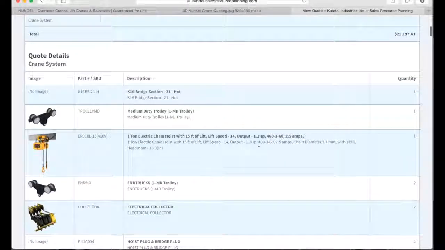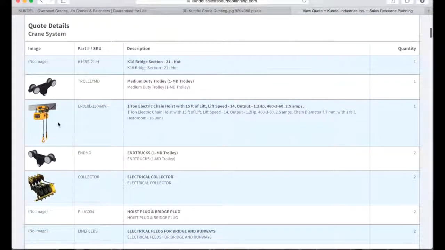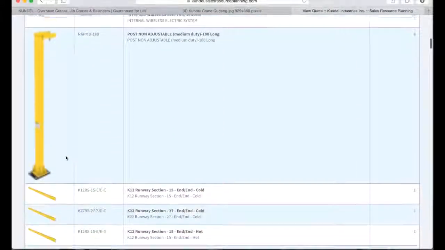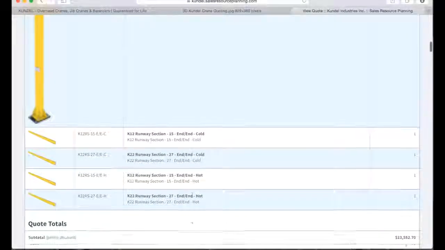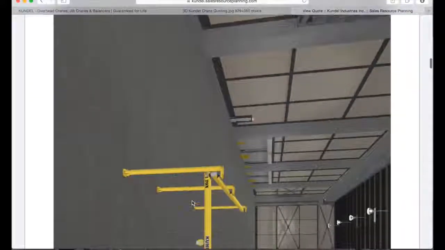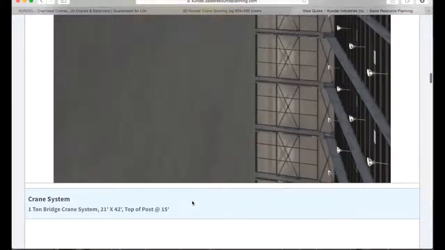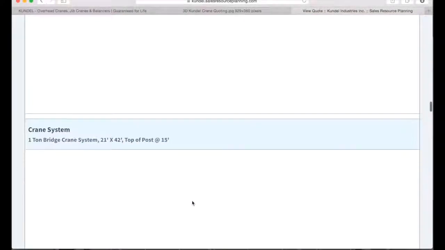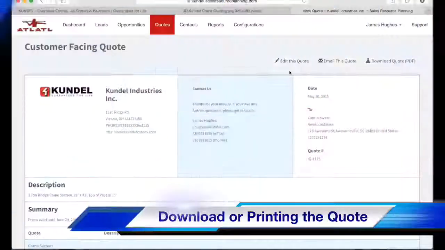Then you get a preview of what the quote looks like. It'll take you back to the main screen where the preview is, so you can see all the items that are there, the post, the trolleys, the hoist, and all that stuff. And then you can see how it's listed out as the price and the discount. You get a preview of what the drawings would look like as well, the top view and the front view.